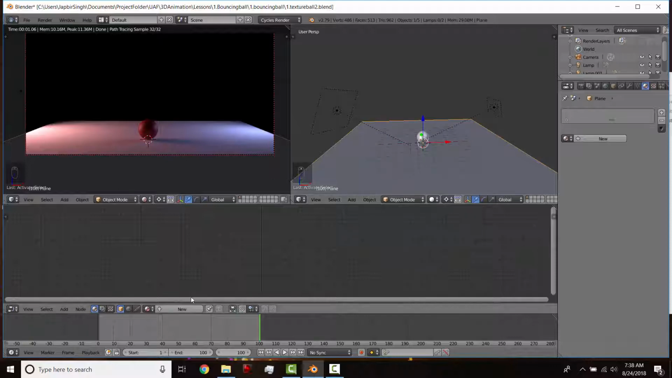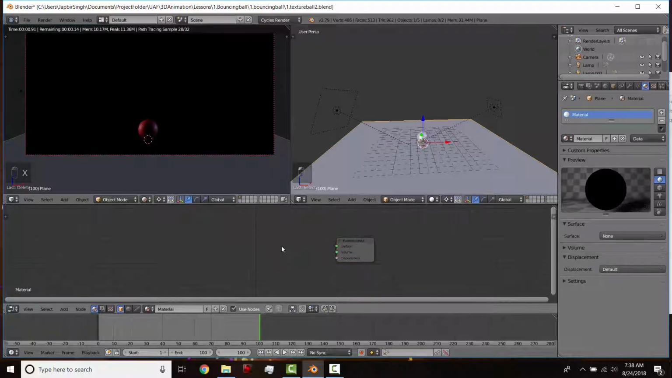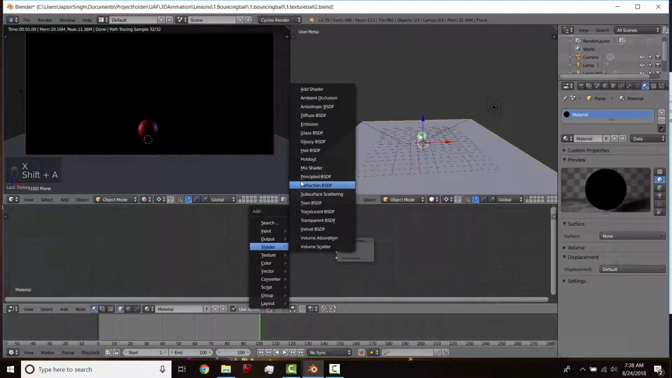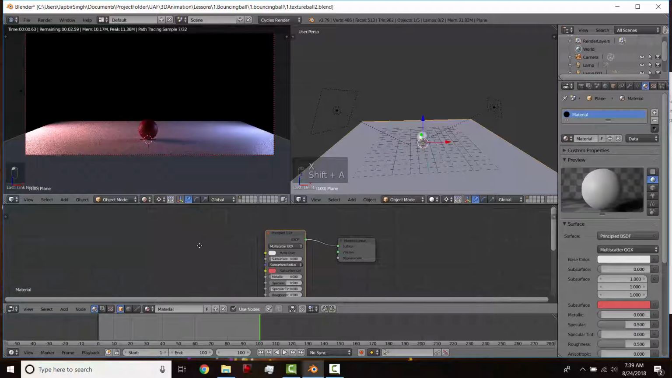So let's add a new material, and I'm going to delete diffuse and add in a principled. You could just click P. You see P is underlined in principled, so if you open up shader and just hit P, and then drag that into surface.